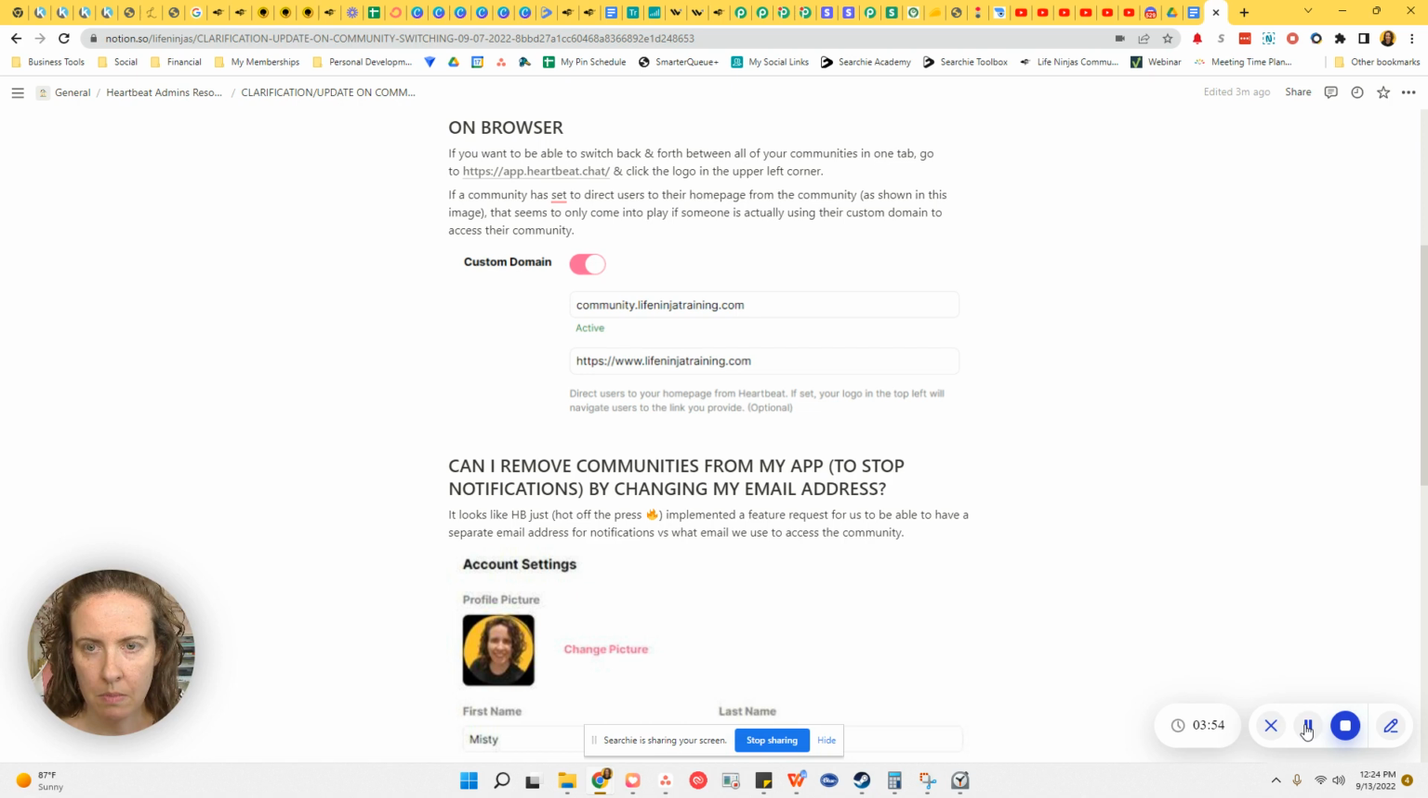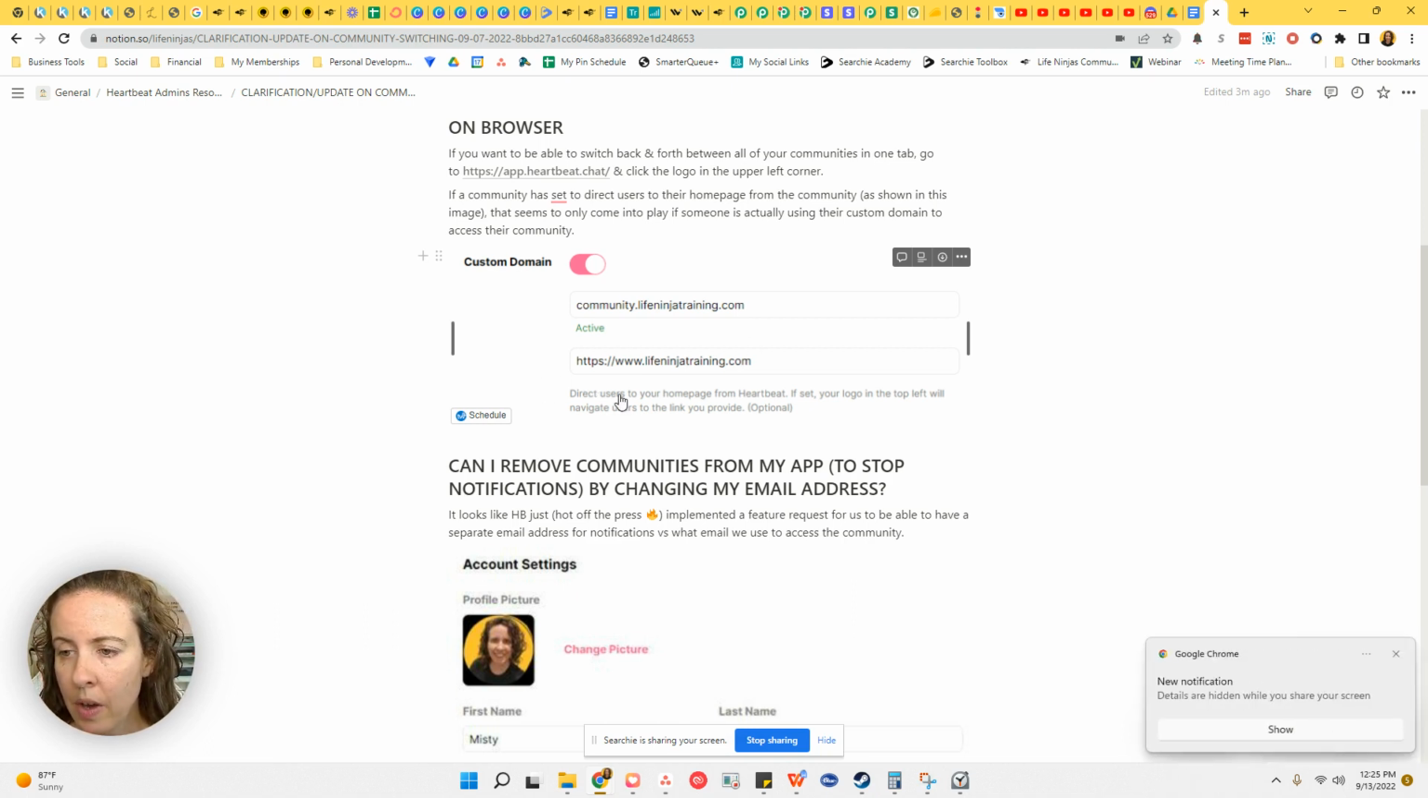When you create your community for the first time and you have not set up your custom domain, your URL is app.heartbeat.chat/something. That is when all the community switching just automatically works. But when you set up your custom domain, like here's my custom domain, community.lifeninjatraining.com, that's where the admin has some control over it. So you are able to brand yourself a little bit away from Heartbeat. And you can say right here, this is the setting: I want to direct users to my own URL, basically.